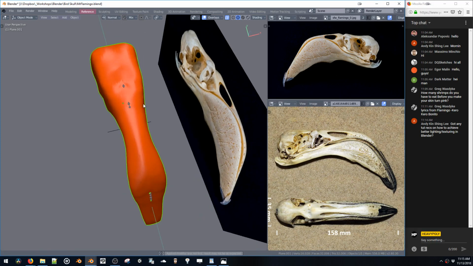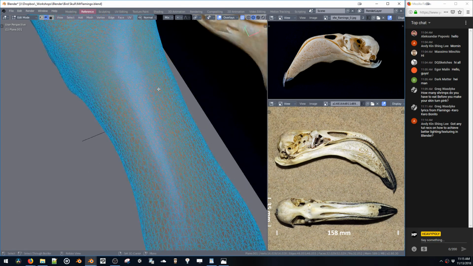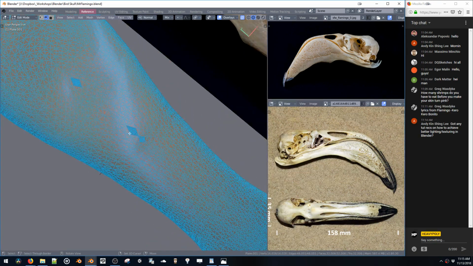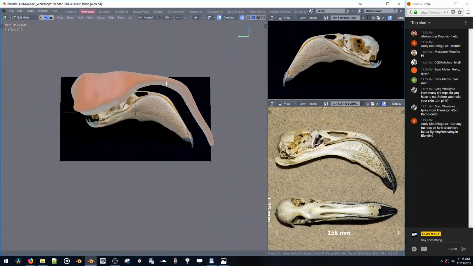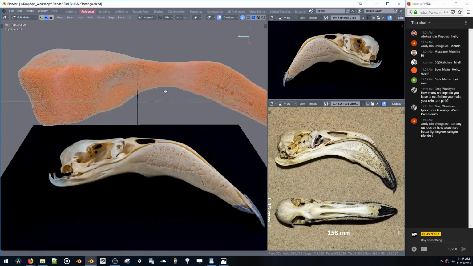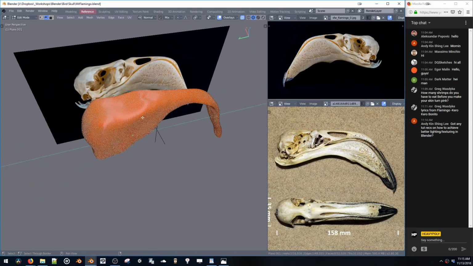kill that. I think we need to hit F to fill all the holes. We had a couple holes in here, you can just press F, that'll fix those. And then, save it.